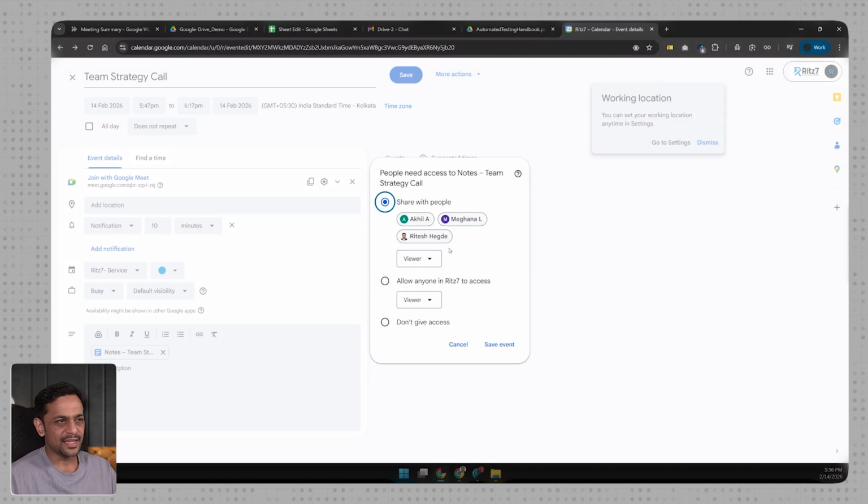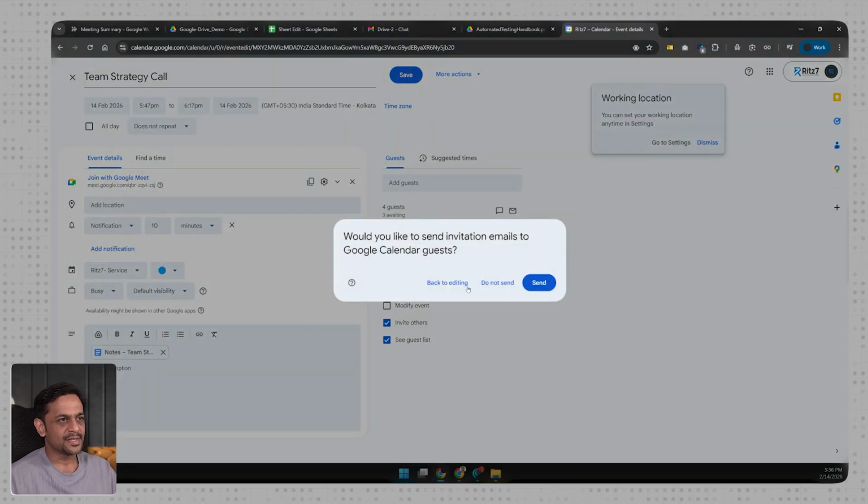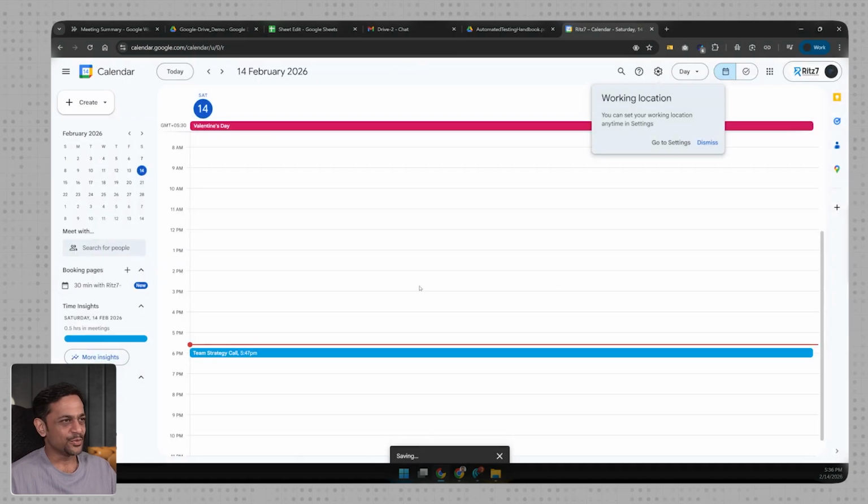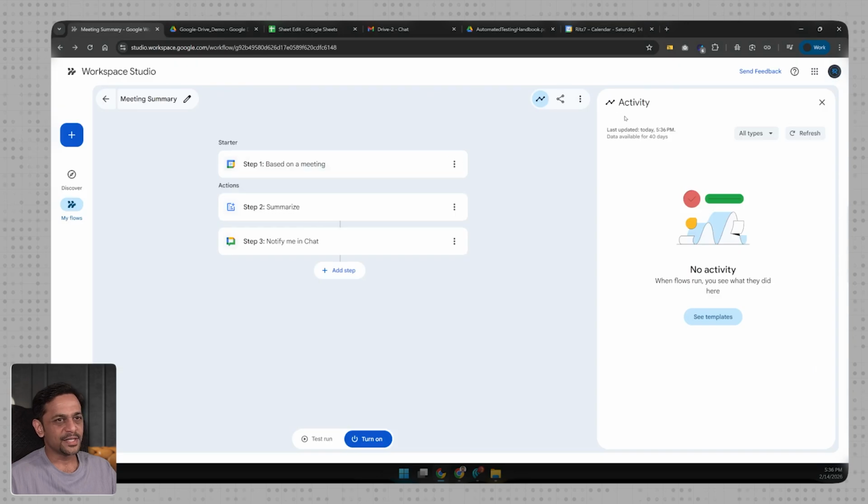Send. I should not have sent, but cancel. Click on save and do not send. I don't want them to be disturbed because they don't need to know about this call. So let's wait. Activity, there is no activity. As soon as it goes 5:37, we should be able to see activity coming here.